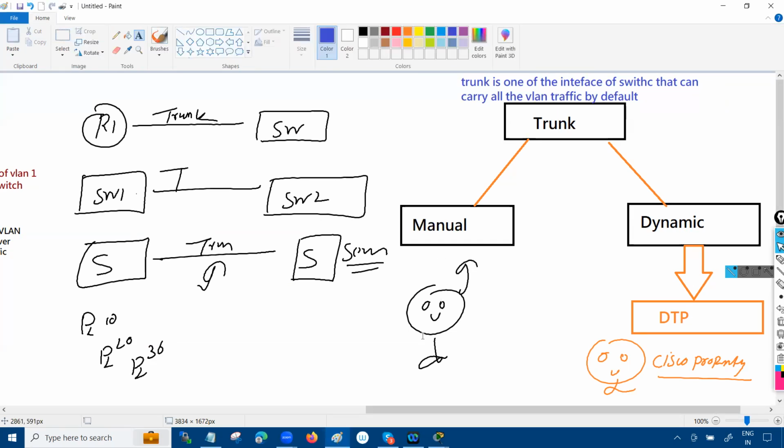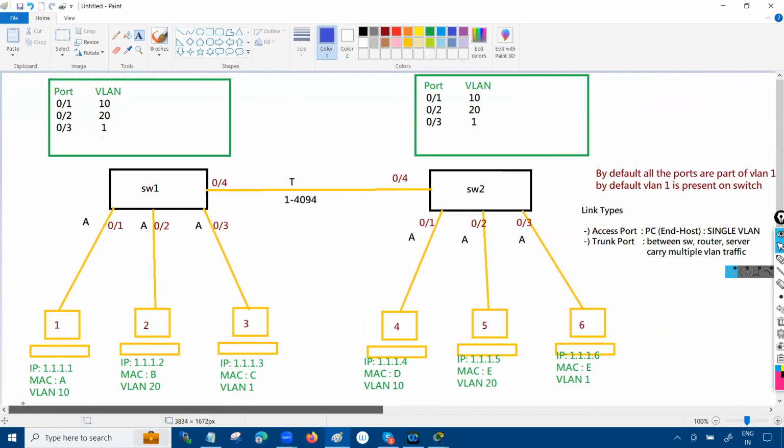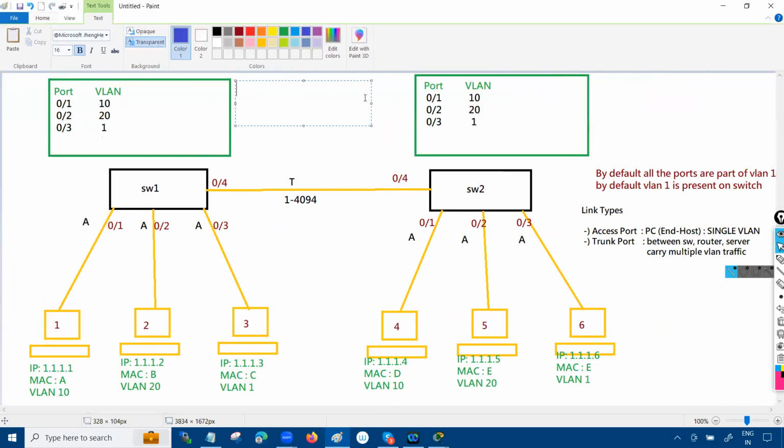Manual means what? You just need to go on the switch side, under switch 1. Make it 10. Don't have a space, man. Just please be with me.